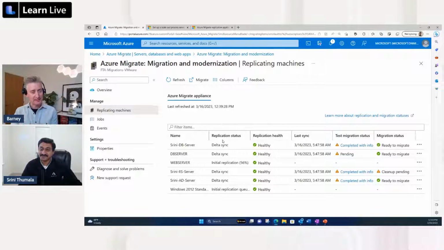So the time it takes depends on the size of what you're replicating and also how much bandwidth is available. Something I try to make clear to customers is when you hit replicate, Azure Migrate is going to throw as much data as fast as it can down your internet connection to Azure to get that initial replication done as quickly as possible.